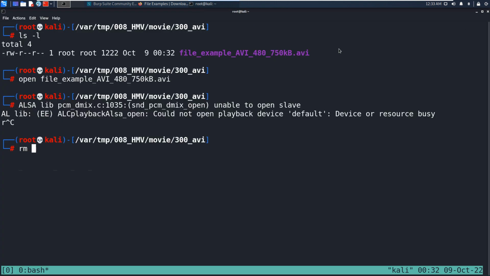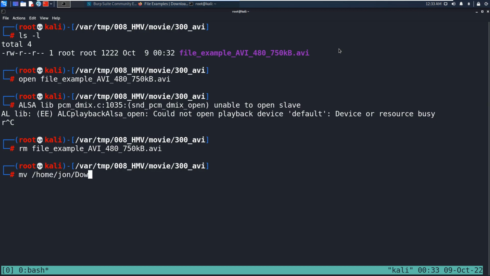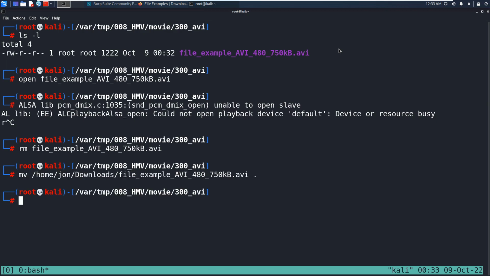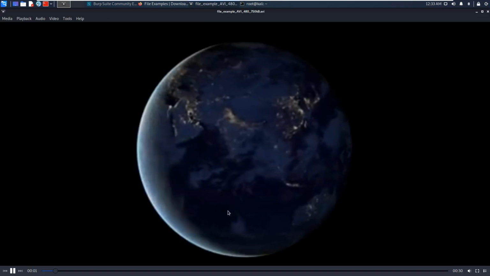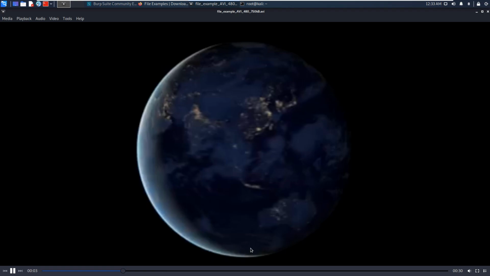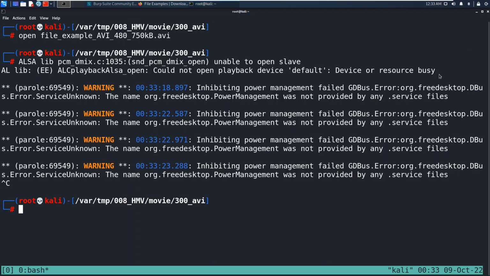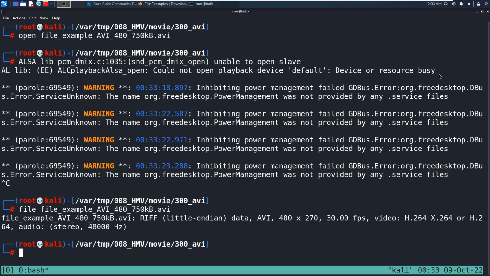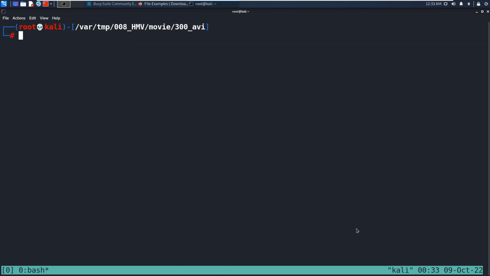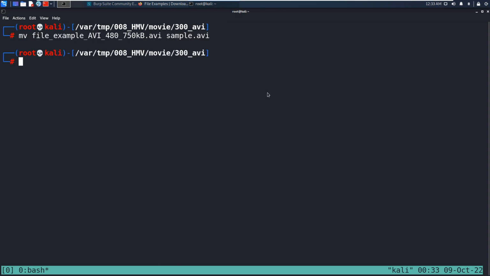Let's just rm this file and mv the file from home john downloads over here, and if I try now, it's open, it's working, right. So this is the file, and if we try doing file, it's saying that this is an AVI and all these stereo, so this is a video. So maybe like changing its name to sample.avi, right?